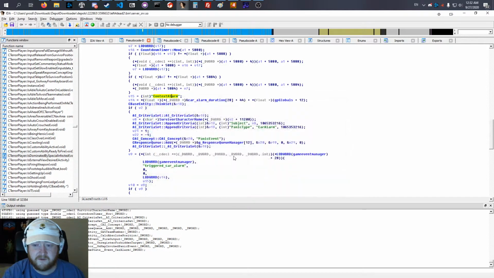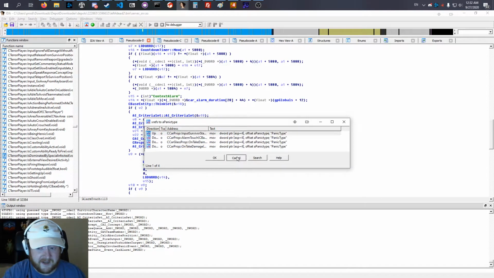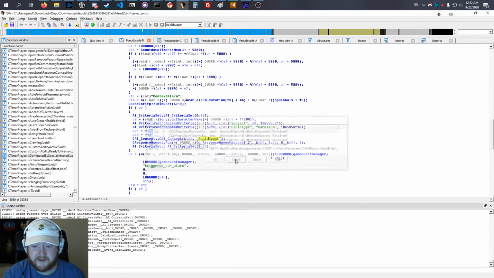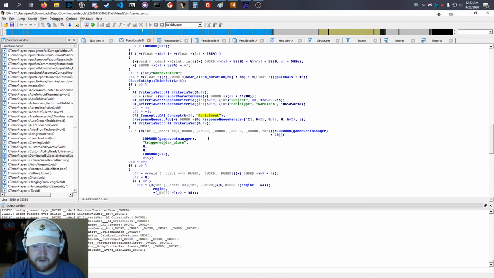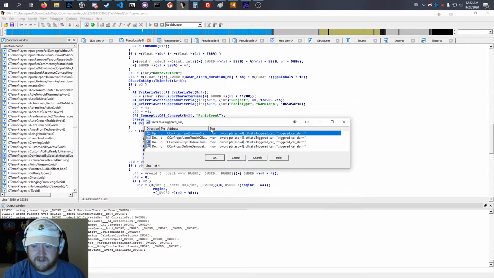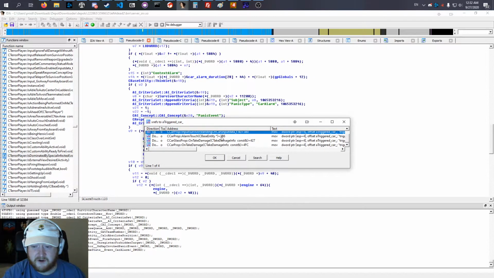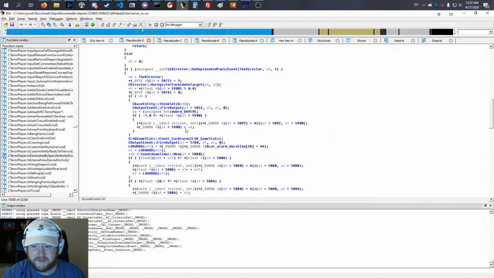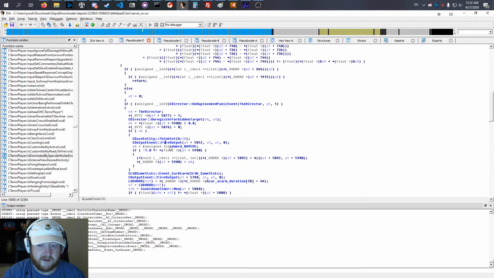No, it's called in a ton of places. Subject is called in a ton of places. Panic type, probably called other places. Panic event. Dang. I was really hoping it would be that easy. Triggered car alarm. I no longer like this function.